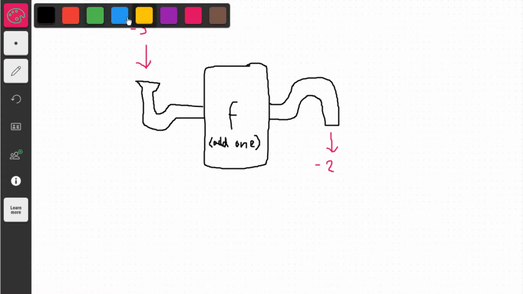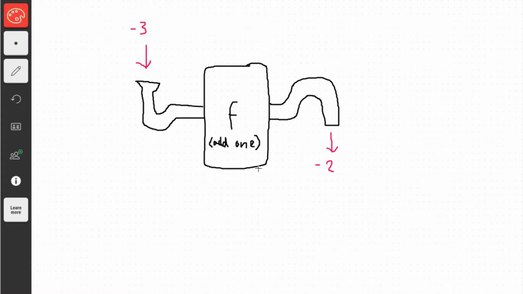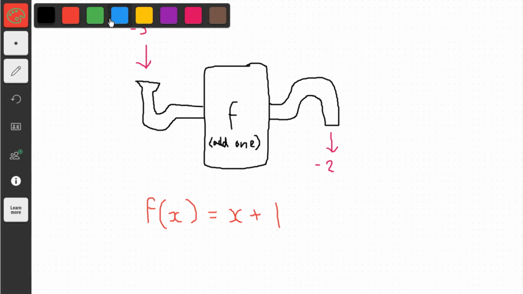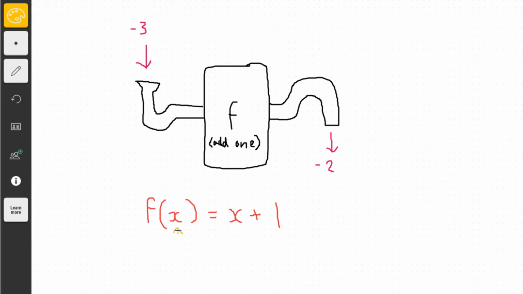Okay, so maybe we want to get a formula for this function. Usually the notation in math is we'd say something like this: f(x) = x + 1. The idea here is that our x, this part, is our input, and then all of this here is our output. So this goes in, this comes out. That's sort of the math way of talking about functions.